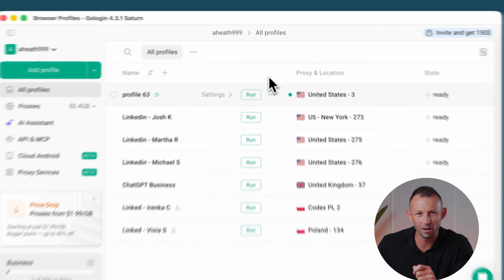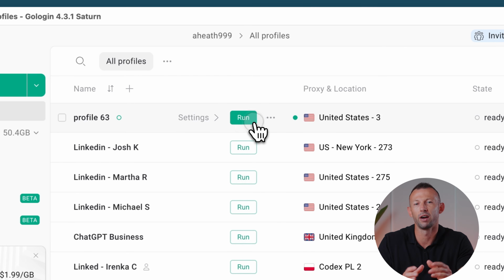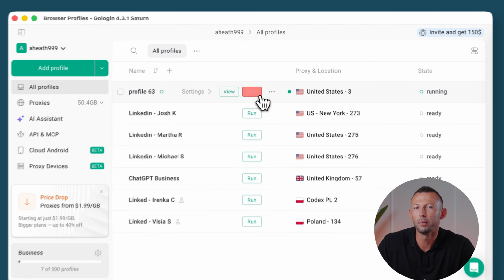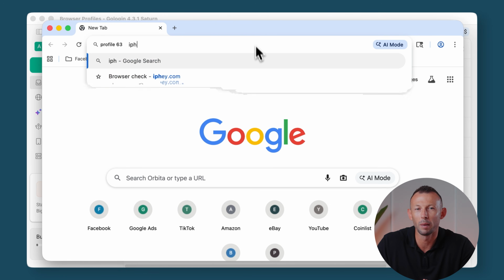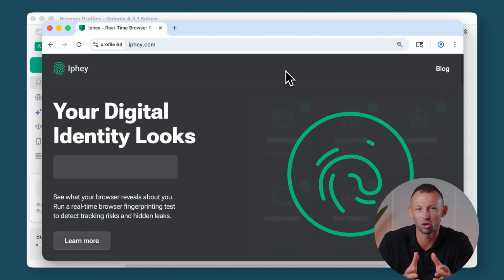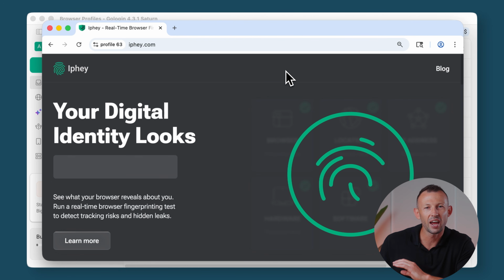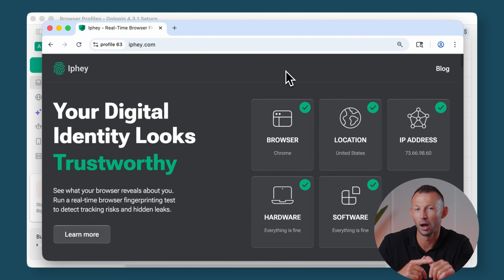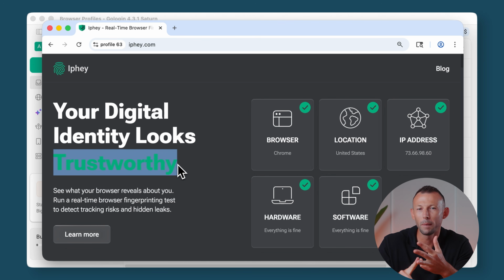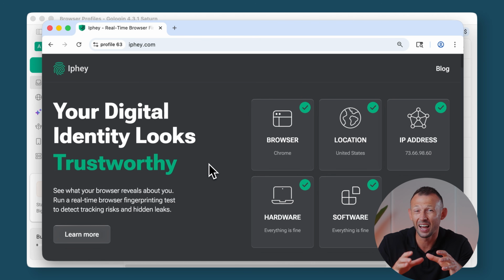Go ahead and click Run, then before anything else, verify. Go ahead and open browserleaks.com/WebRTC or iphey.com inside the profile. Check everything. No real IP, WebRTC consistent, DNS clean, WebGL clean. Make that the habit before literally every single session.